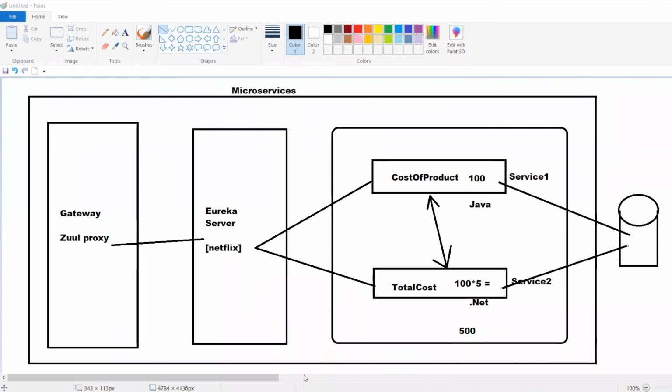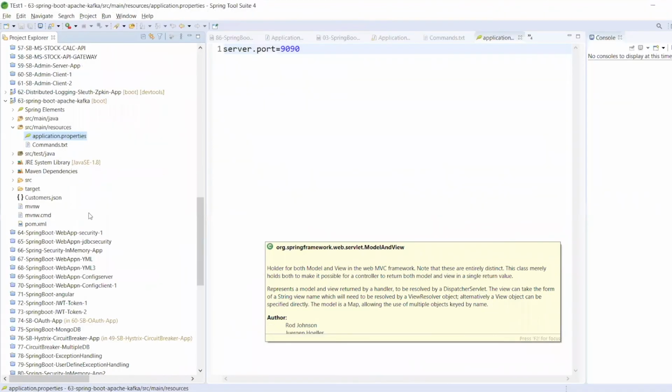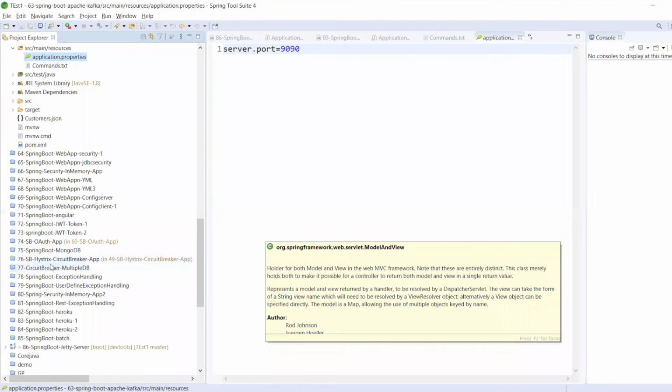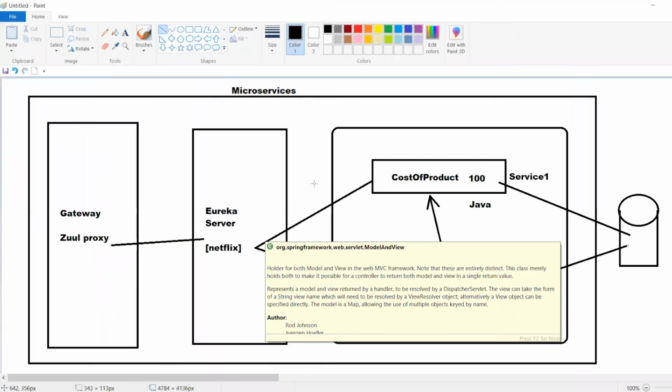If you observe my screen once, see, there is a concept like Hystrix circuit breaker. This is part of microservices only. Here I'm going to tell you how our Spring Boot microservice application will communicate with multiple databases. So our service may communicate with a single database or with multiple databases. That is entirely dependent upon client requirement.